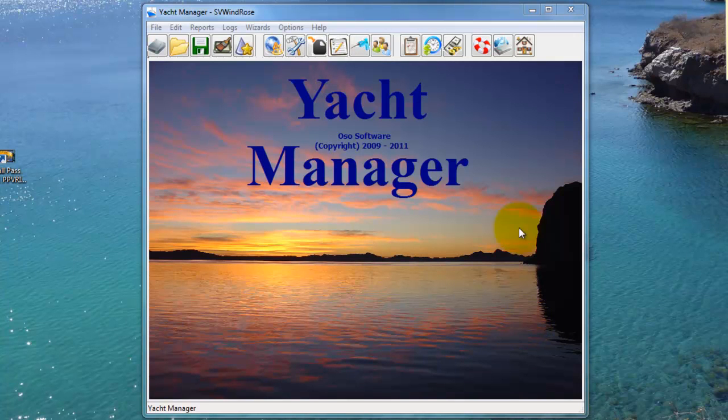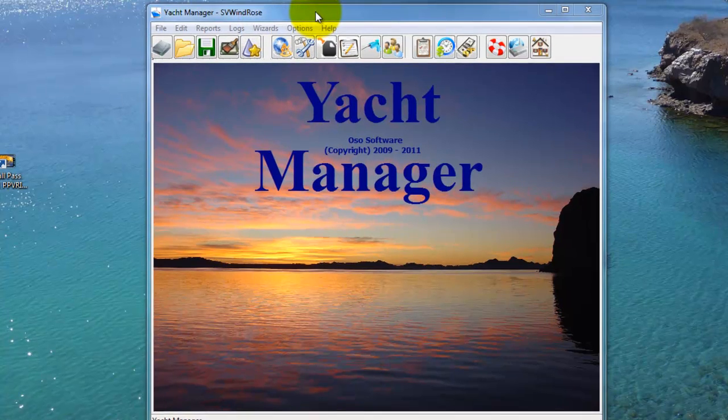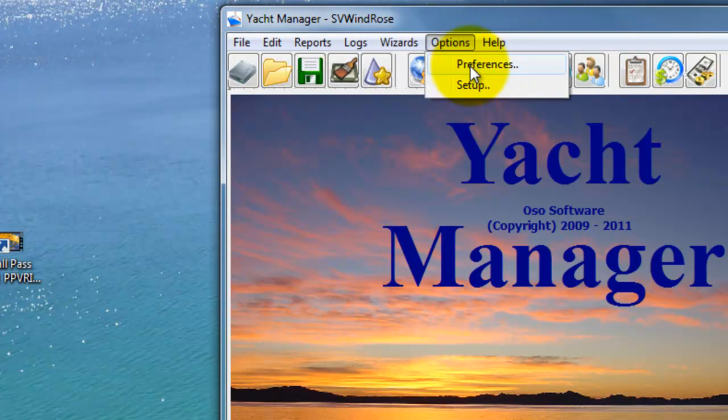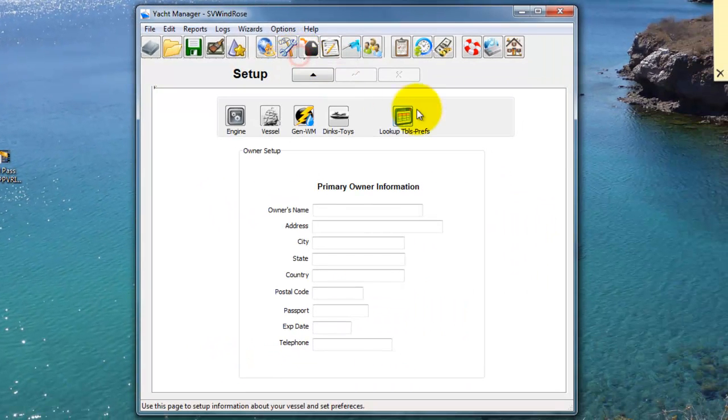Hello and welcome to this video on how to get the most out of using Yacht Manager by using the setup screens. Usually we use the setup screens just after we've created a new log, but you can do it just about any time. To get to the setup screens, you go up here to the options menu and click, and then you go down here to setup and click once with the left mouse button.